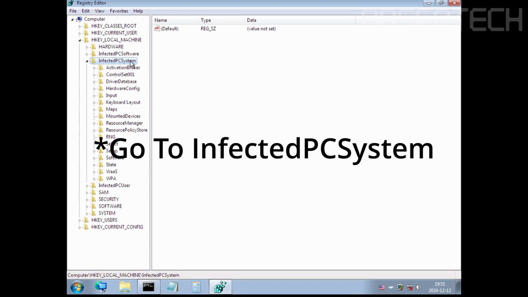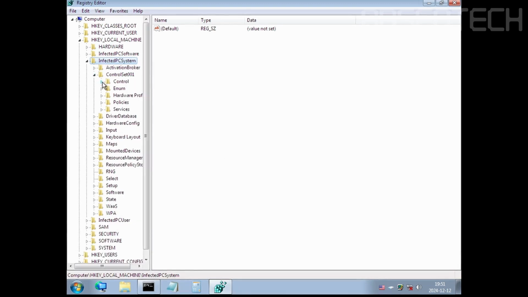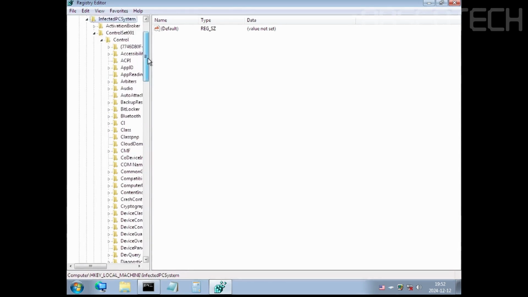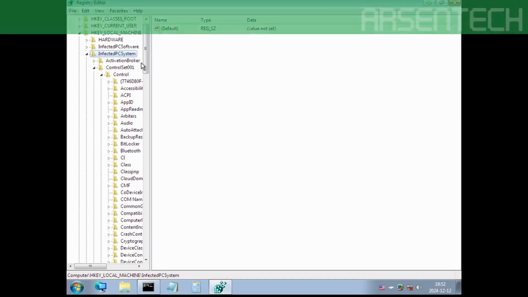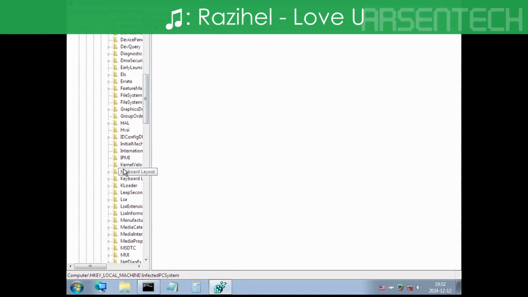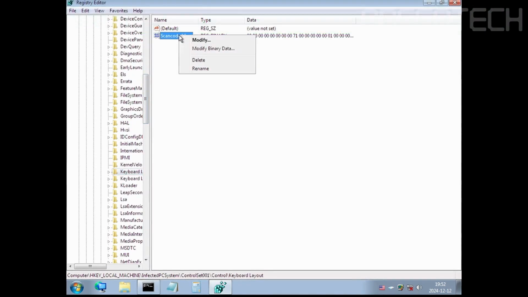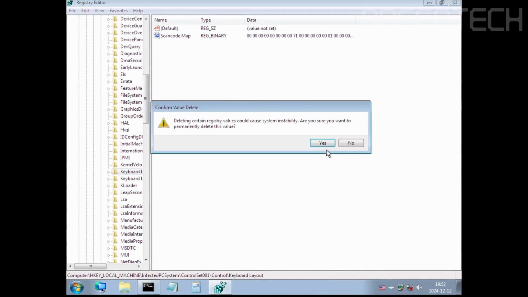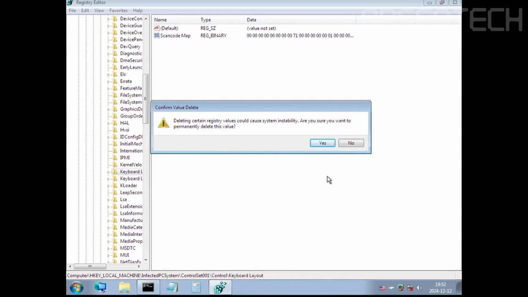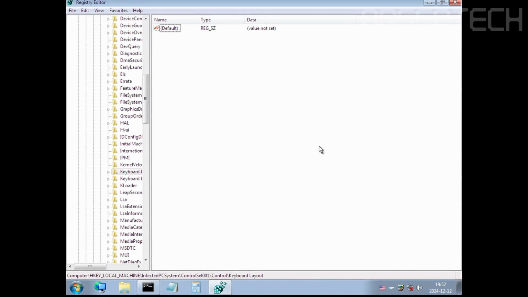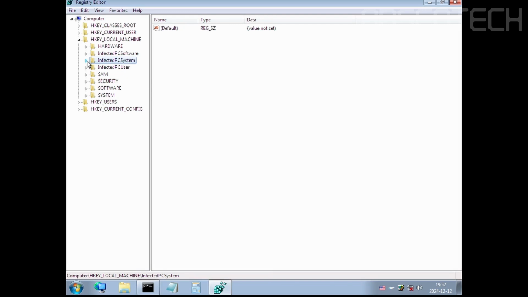Infected PC system, then ControlSet001, Control. If ControlSet001 does not exist, try CurrentControlSet. Then select Keyboard Layout and delete the Scancode Map. This Scancode Map only types NOESCAPE, and that's it. We will delete it so the keyboard will support every letter. It is completed on the infected PC system.